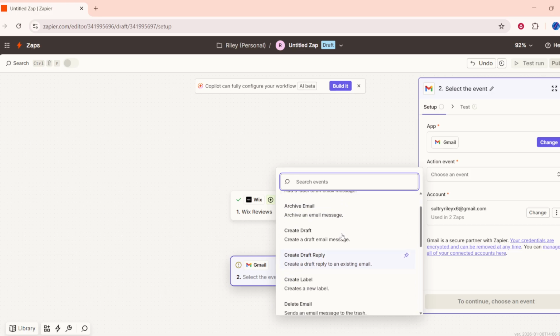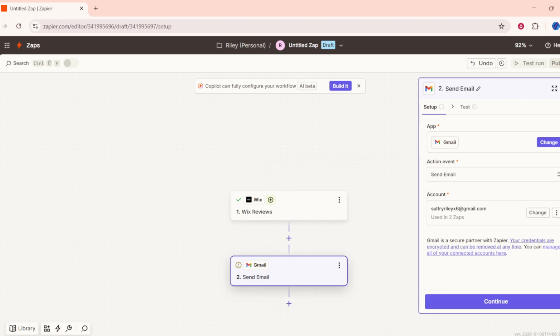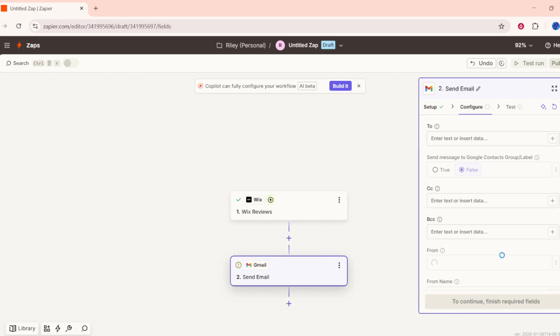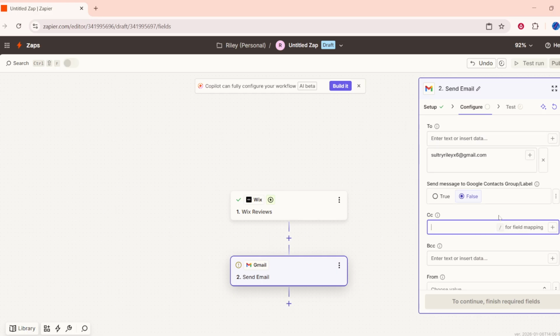Click Continue, then connect your account for that app if you haven't already. You'll be asked to sign in and grant permission so Zapier can perform the action on your behalf. With the app connected, map your Wix data to the action fields. For example, connect the form's name, email, message, or any other fields to the matching fields in your action app. This mapping tells Zapier exactly what information to send and where it should go.